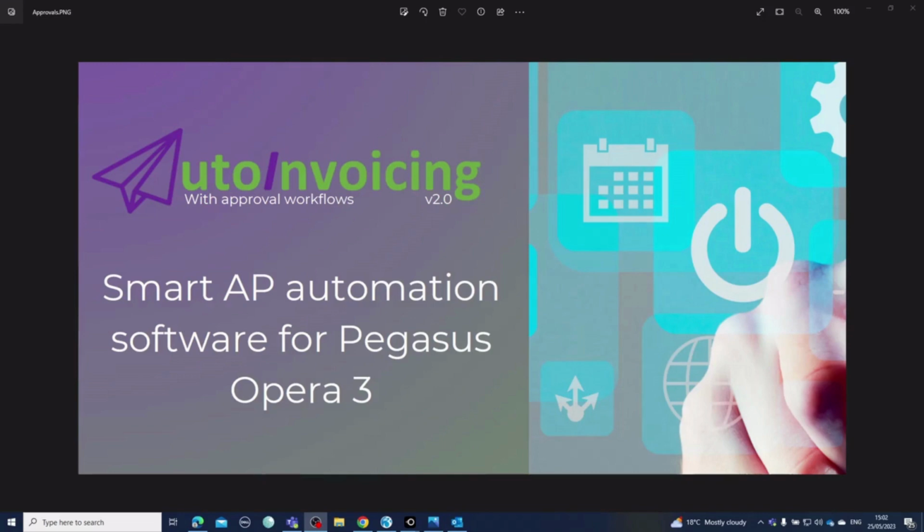Today I would like to demonstrate our new Approvals add-on for AutoInvoicing. Our Approvals feature uses Pegasus Opera 3, Microsoft Outlook, Teams and SharePoint for quick, easy message delivery as well as full traceability for both the requester and the approver.